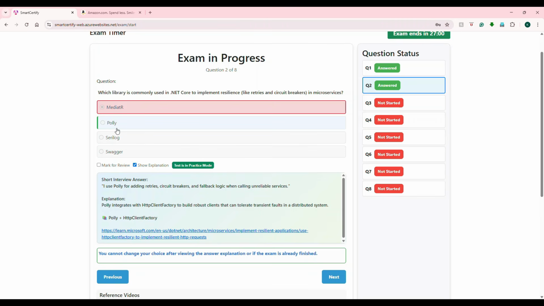I'm not sure I used this in our .NET Core example, but probably next time I will include how Polly works with the retry logic. All right, so this is how it works, right? If you go wrong, it's okay. You just need to know what is right and what is wrong, and you should also know how to answer it. And more details are here. So you'll always get this kind of explanation and reference links.